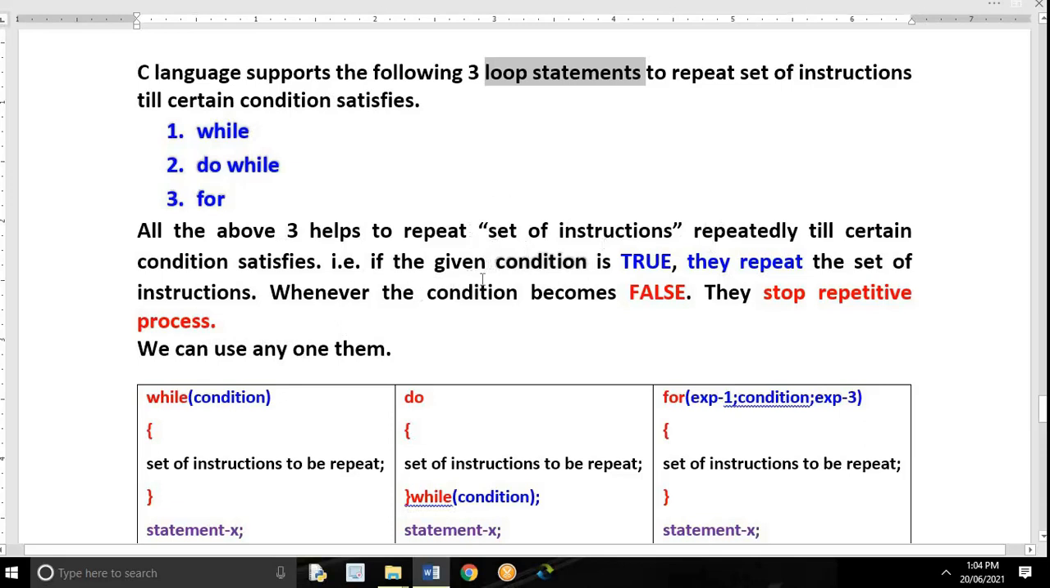We can tell the machine, dear computer, can you repeat these instructions repeatedly? That is possible by using while, do while and for. You can use any one of them. C language supports these 3 loop statements to repeat certain instructions. How many times does it repeat? Till a certain condition becomes false. If the condition is true, it repeats.